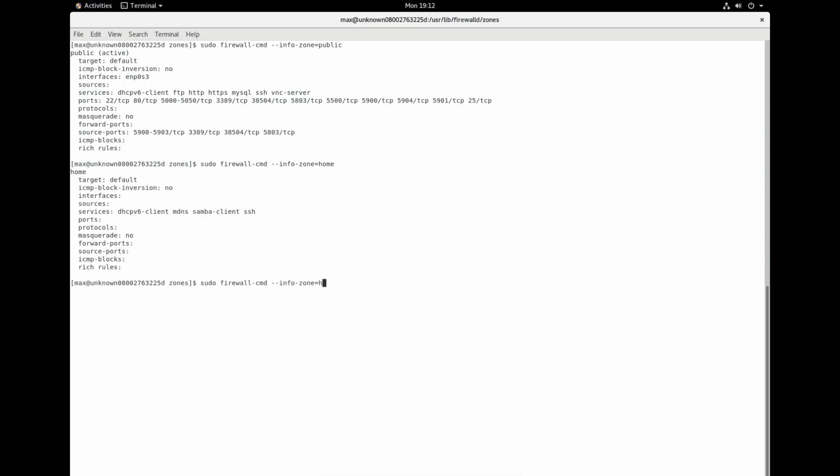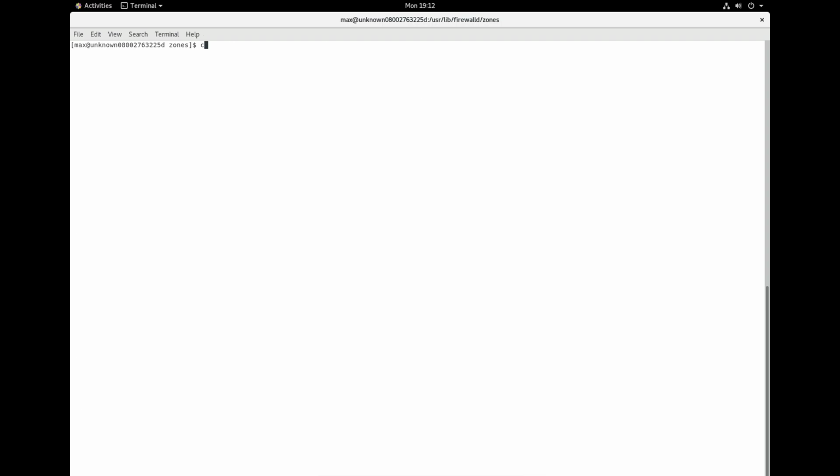We could use DMZ. This is used for when you have a network that faces the outside, and it doesn't have anything. It only lets you use SSH. So, all right, the internal zone allows the SSH. Let's look at the internal real quick.